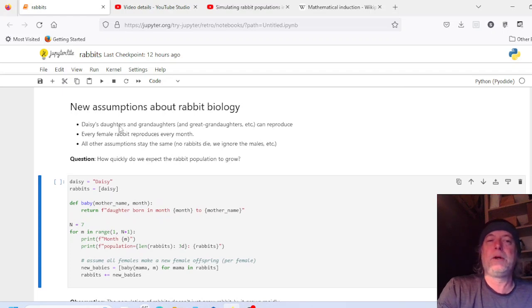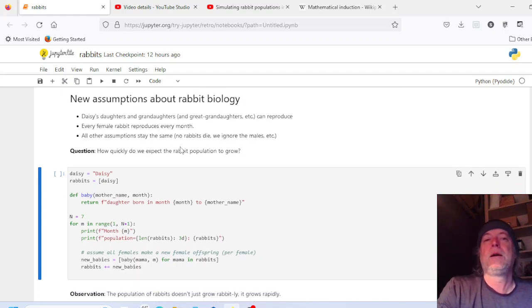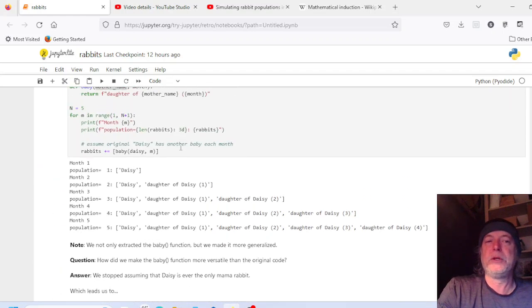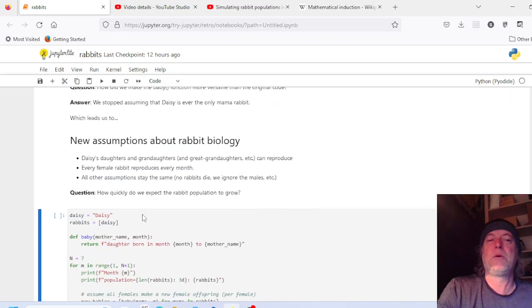Take my word that the next version of my program is going to incorporate these new assumptions about rabbit biology. When we saw Daisy just producing daughters, the number of rabbits every month only increased by one.